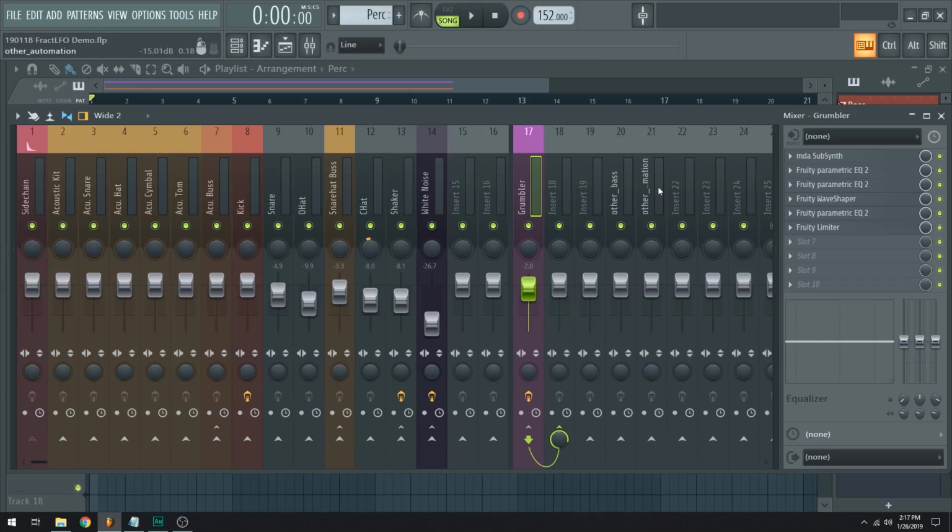All right, so I've reconfigured the mixer insert tracks. We've got our grumbler still going out to this, which is where we'll put our effects for this bass. We also have a theoretical other bass, which isn't in this track, but we can still put effects on this insert. And we have another insert called other automation, which will be where our send CV signal goes.